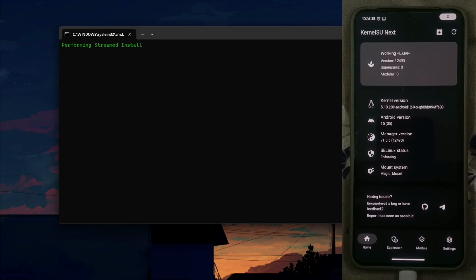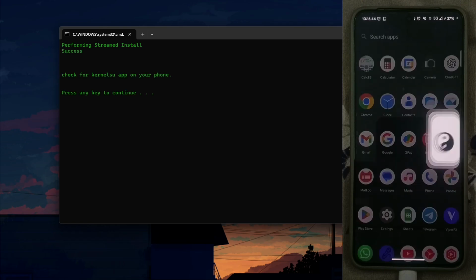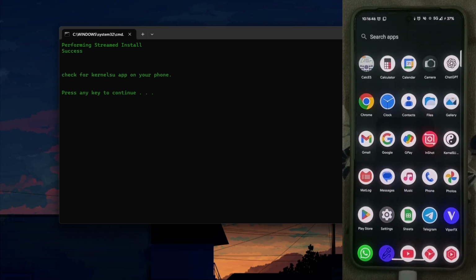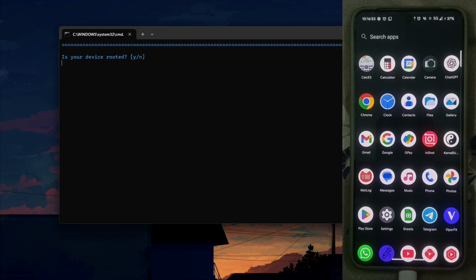Then enter. Continue. Continue. Congratulations, your device is rooted. Continue. Is your device rooted? Yes.